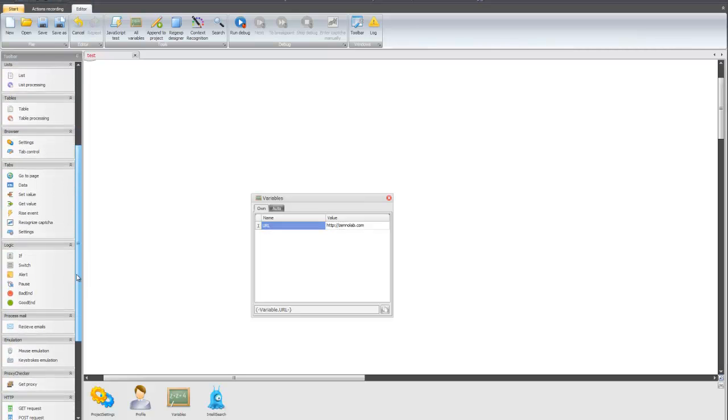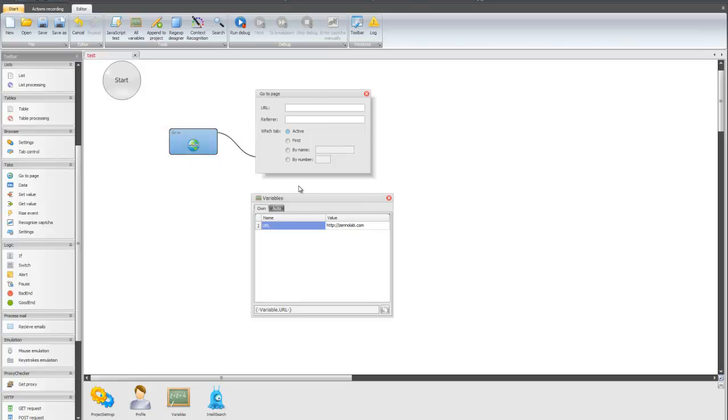Then we go to the tabs category. We have the Go to page action here. We drag it to our project. Okay. And click it twice to edit. You can see the URL field here. It's exactly the field that goes to the appropriate address.